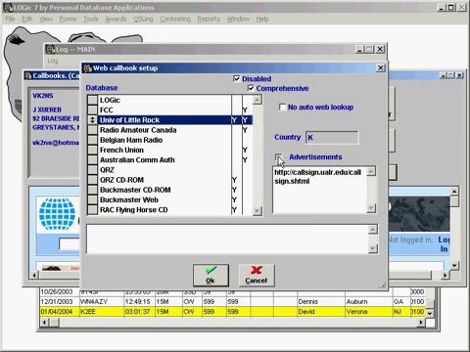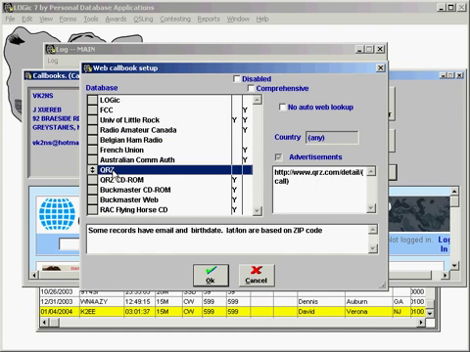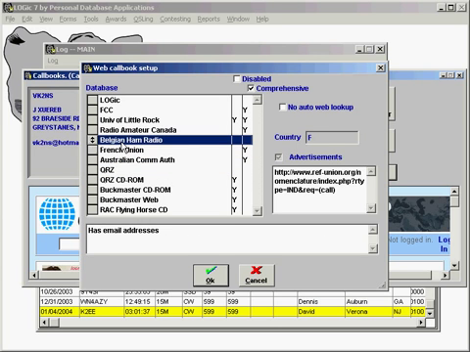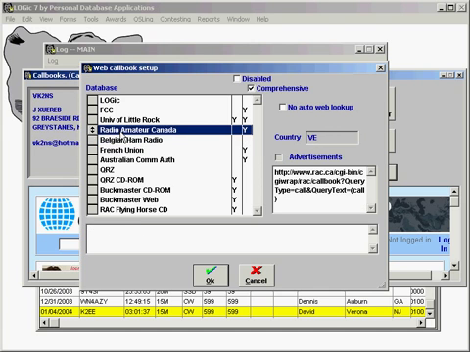Notice the advertisements box is not checked. So we know that this is a site that doesn't display advertisements. I go down to QRZ, and it's going to display advertisements. So that may tell me that I want to use other sources first, but if we can't find it, we'll look at QRZ. Several foreign countries are implemented into the web lookup, and we're adding more as they become available.